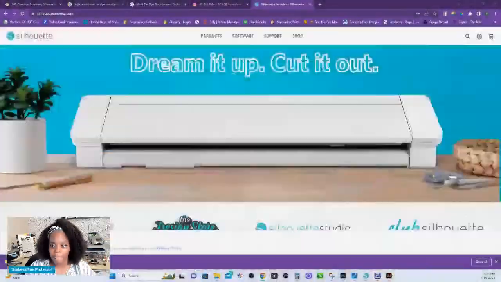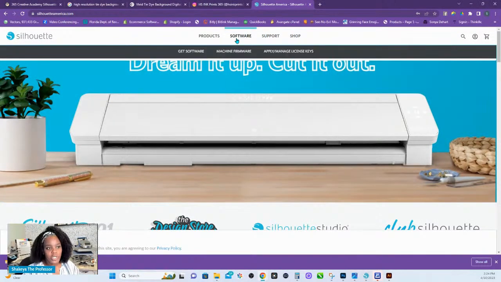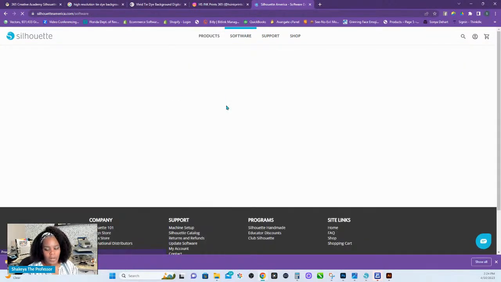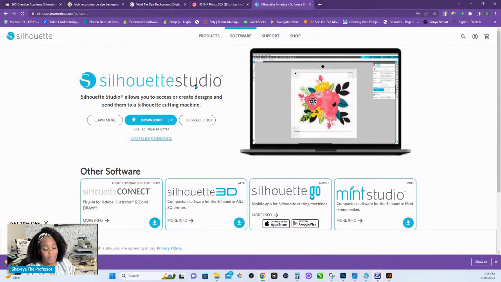All right, so here's where you're going to go. This is silhouetteamerica.com. And when you go to software and then get software, the default is going to be the current version, which is 4.5. I am not one where that really works. Right now, I'm in 4.5 and I can't wait to go back to 4.3. I need to hurry up and record this content so I can get up off of 4.5.